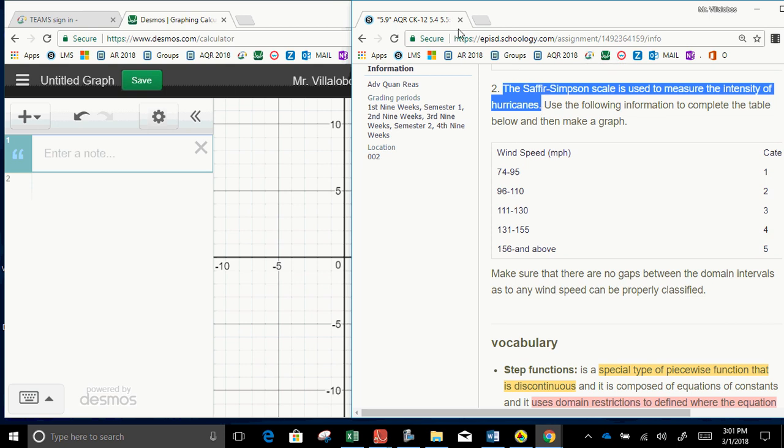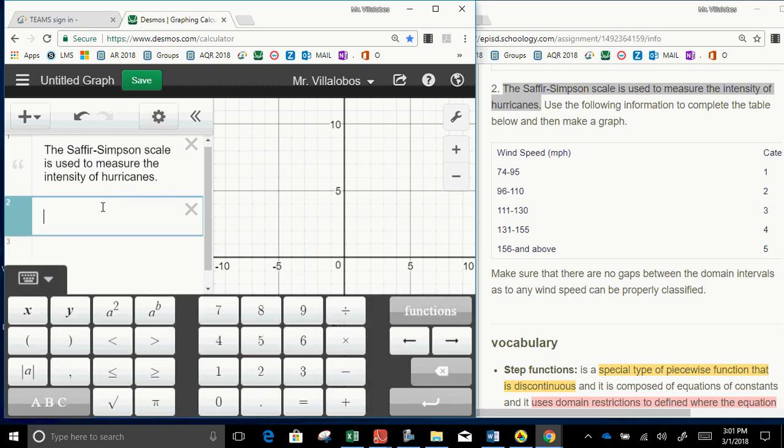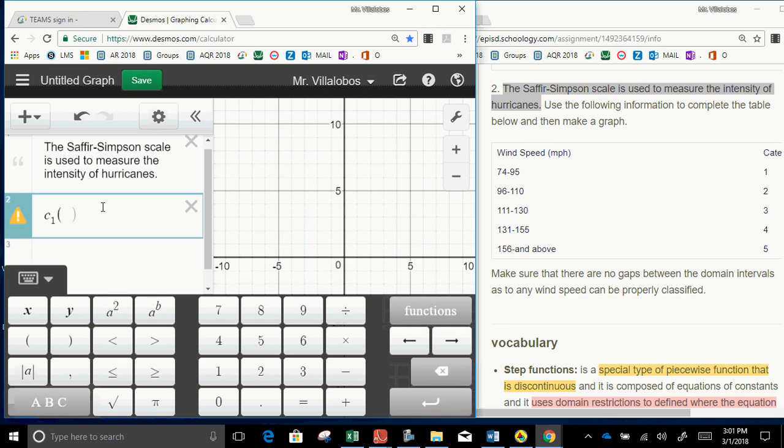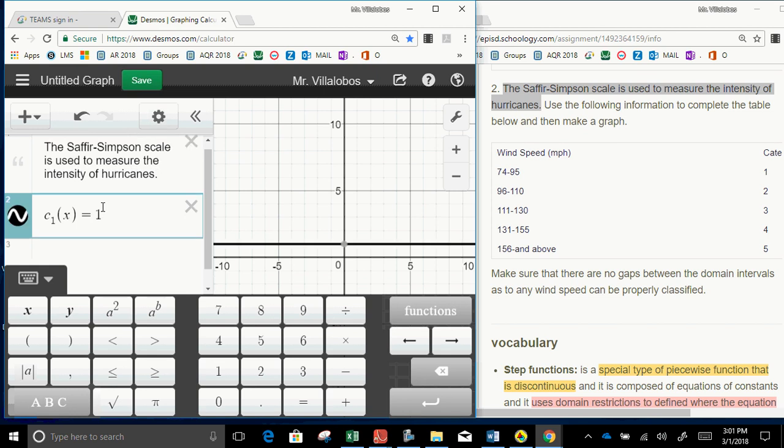And I'm going to put this note here. The Saffir-Simpson scale is used to measure the intensity of hurricanes. And so I'm going to write intensity of hurricanes, category 1 of X equals 1. Category 1 equals 1 for values of X.